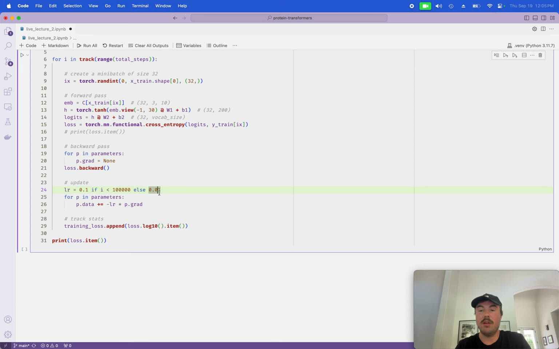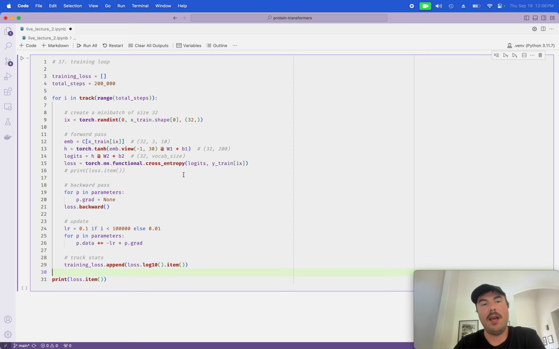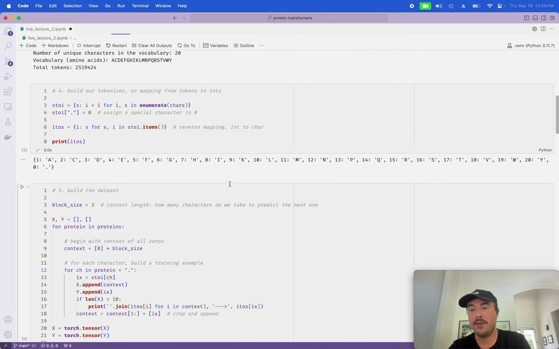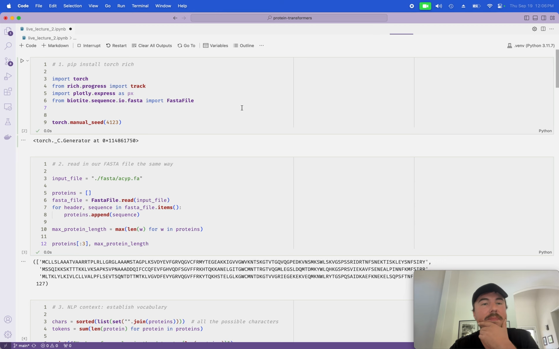Again, this follows Neural Networks: Zero to Hero parameters pretty closely. And then finally, on each step of the training, we'll keep track of the training loss, so we can print that after. So let's run this. And so this is a rich progress bar. And as this is training, let's just briefly review what we've done so far in this notebook.